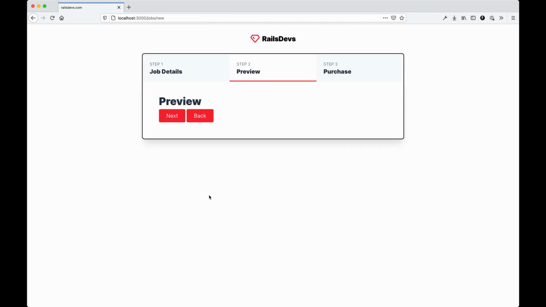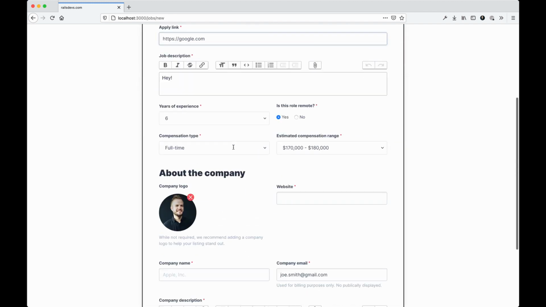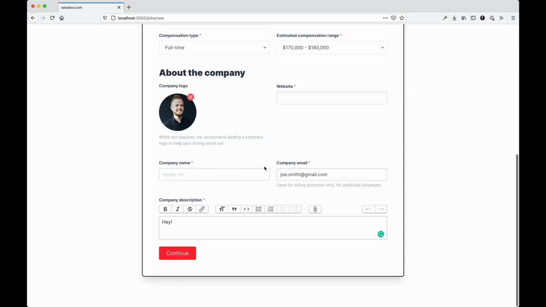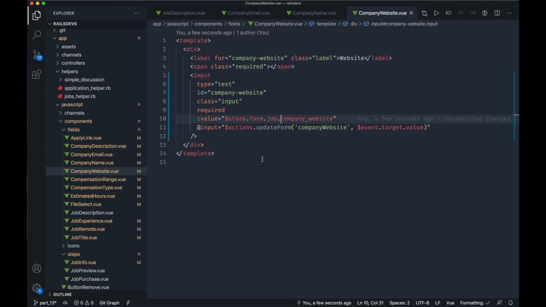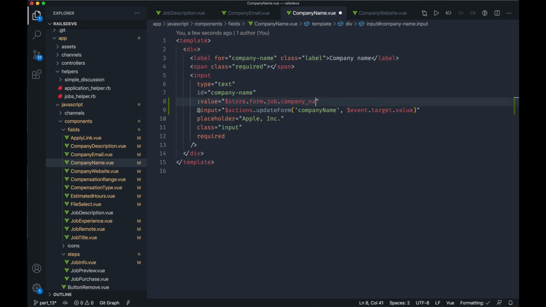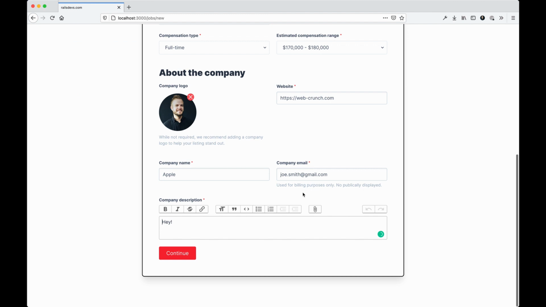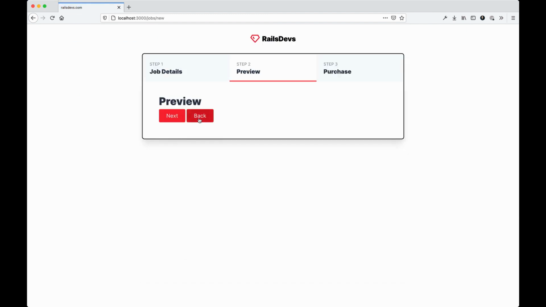Okay, I'll continue. Oh wait, I need to fix something. Those still aren't working. What the hell? Website is not working. Value store.form.job.company. Oh my god. For one thing, it's that. Company name has since changed to that. So there we go. So refresh, continue, just to show you guys it's working.